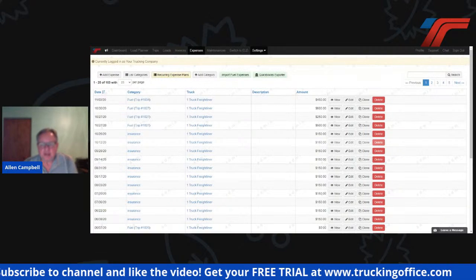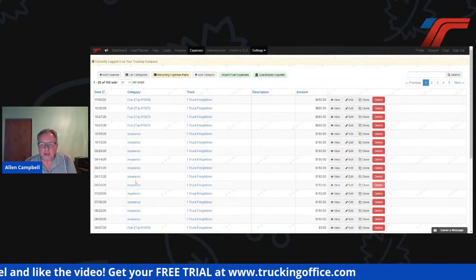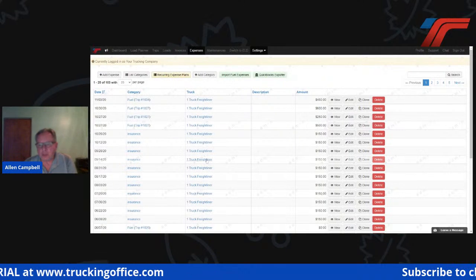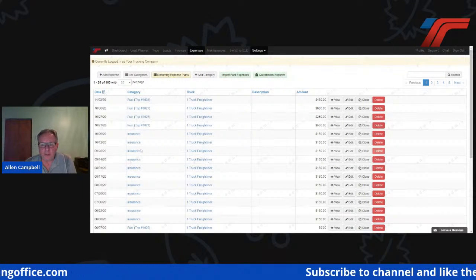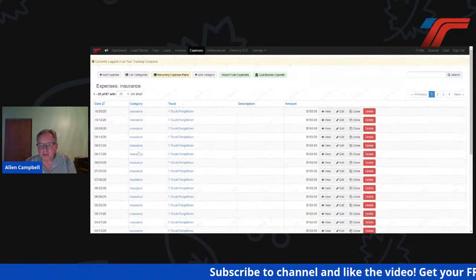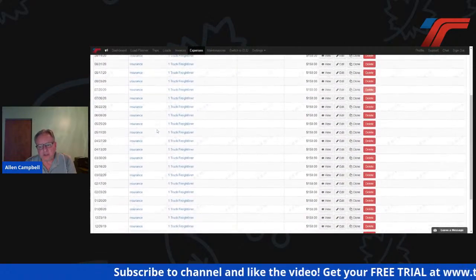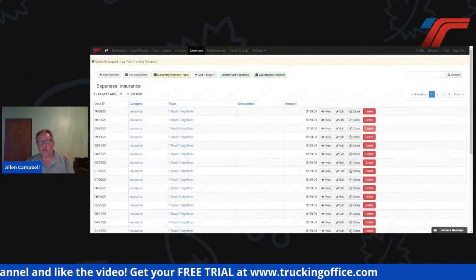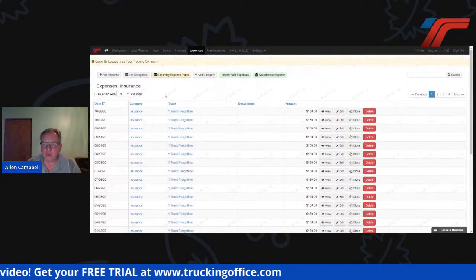I understand that, and that's why this is the best thing to do, is just to sort it this way. So right now we're looking at the sorted list for truck one, but if I just wanted to look at insurance expenses, for example, then I could just see a list of those. So whatever it is you're trying to sort or look at or follow, there's a lot of different ways to do it.